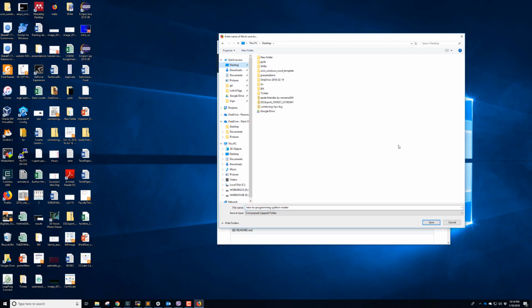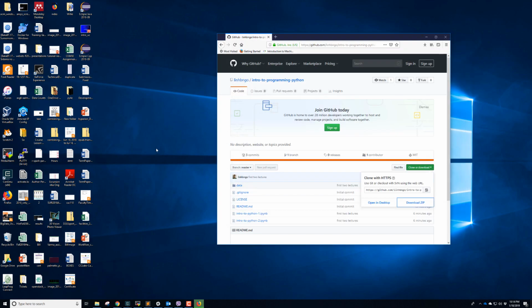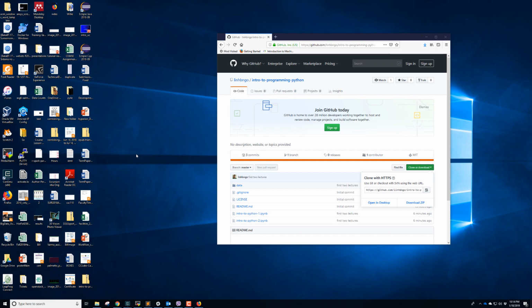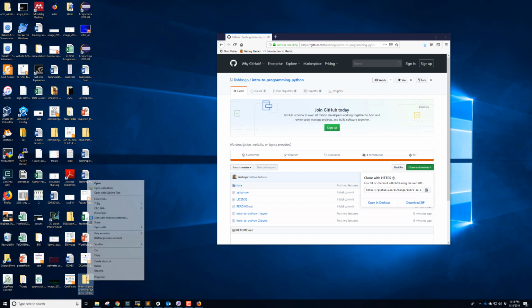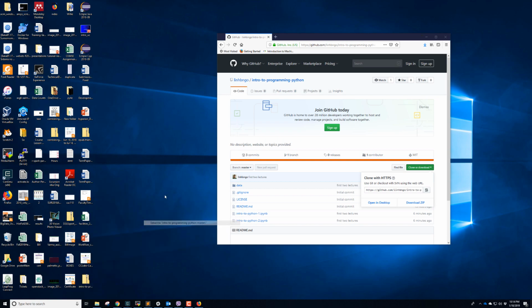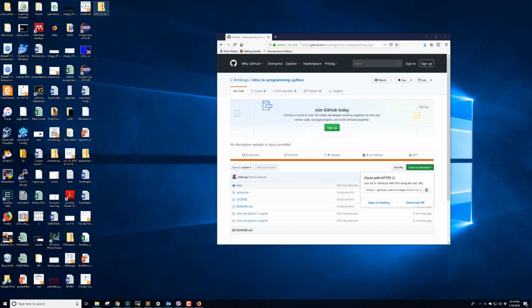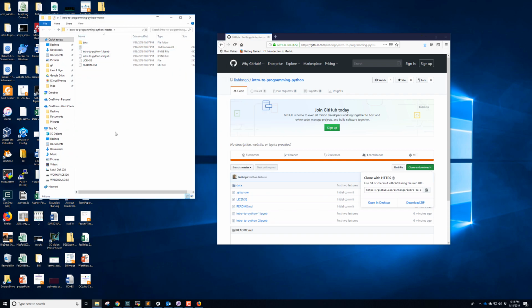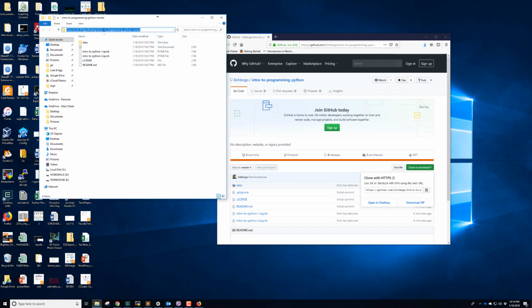Save it. I'll go ahead and save it to desktop. And it's right here. Right click on that, go to extract, depending on what you have, but go ahead and extract to Intro to Programming Python. So this is what we have. Click on this URL here and you will see the path.